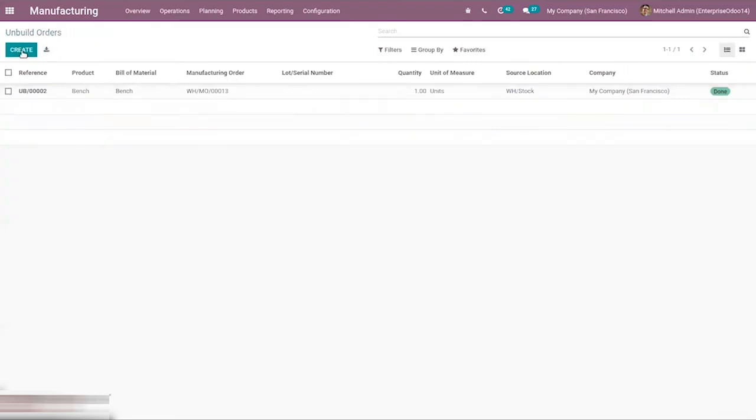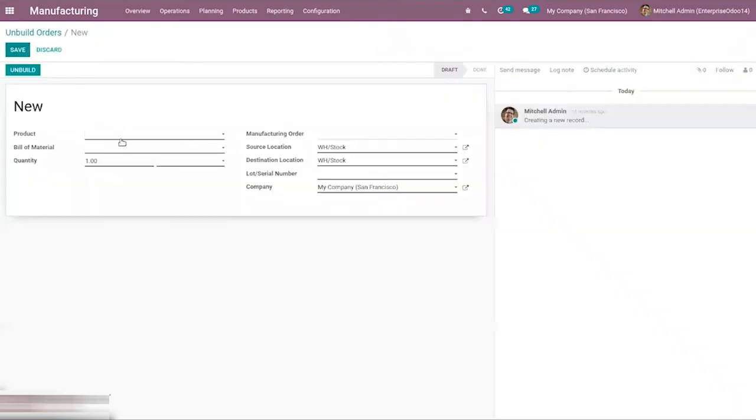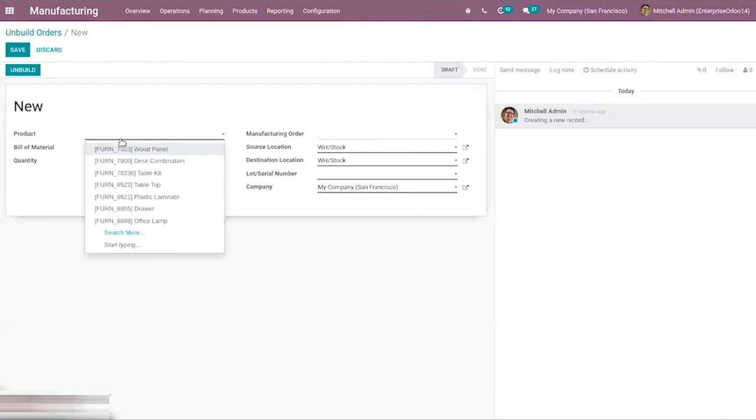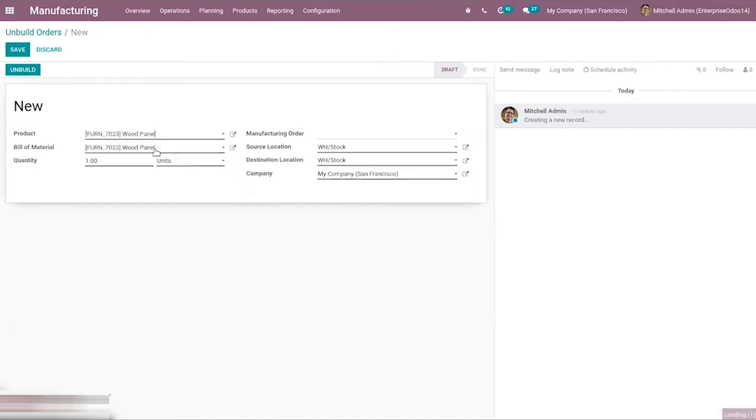It is also possible to create an unbuild order for a purchased product, that is, if you want to reuse a purchased product's components. So from here we can select, okay, I have selected a product that we have purchased, and the bill of material can be seen here.